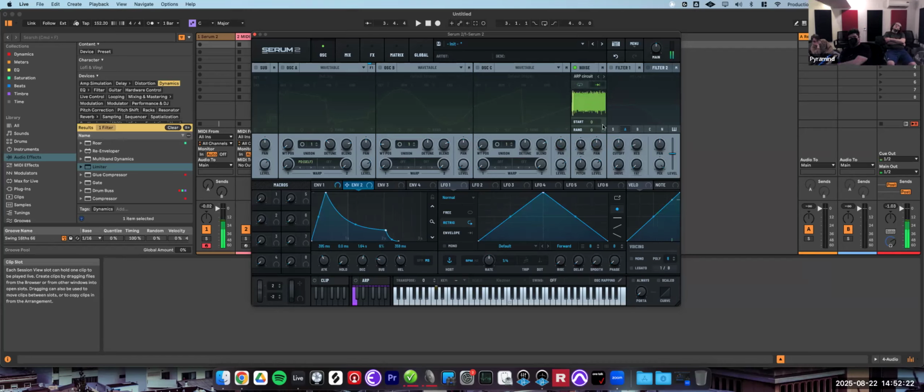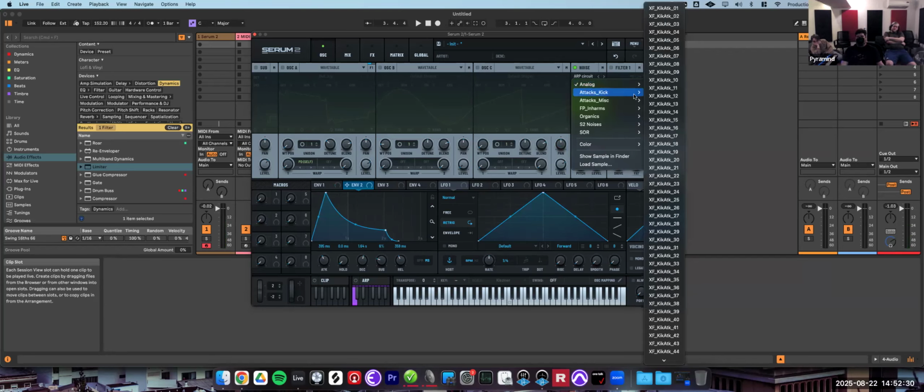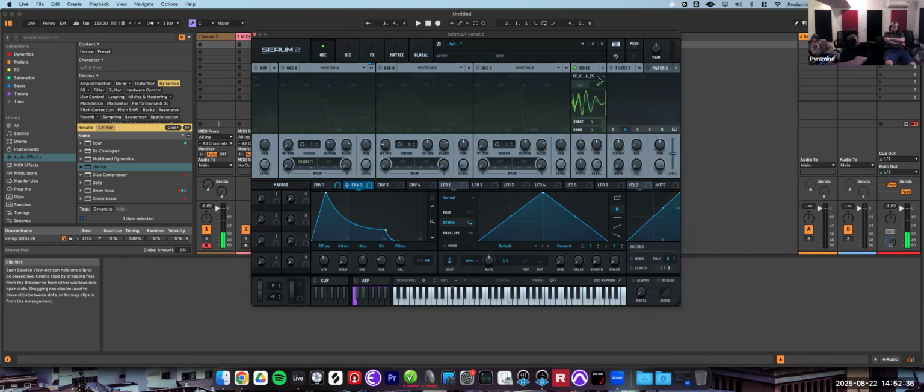So in one-shot mode, it plays through the sample once, which can be really good for, they give you these attack sounds, right? So if you're trying to make a percussion, like a kick drum, you can choose from all of these different kick attacks. So it basically gives us the top end, the clicky part of a kick drum.